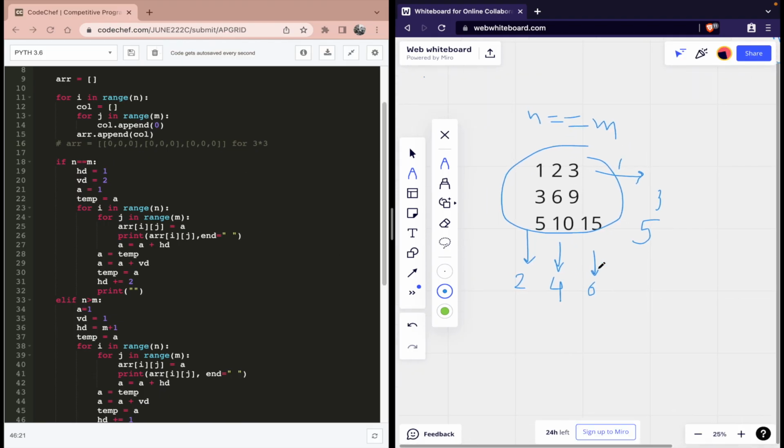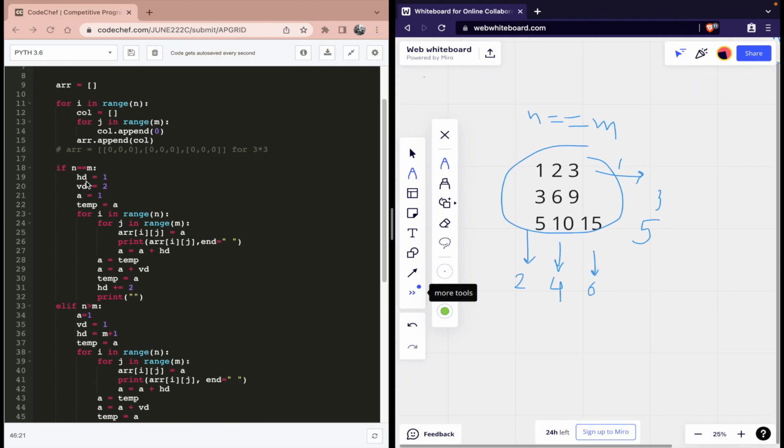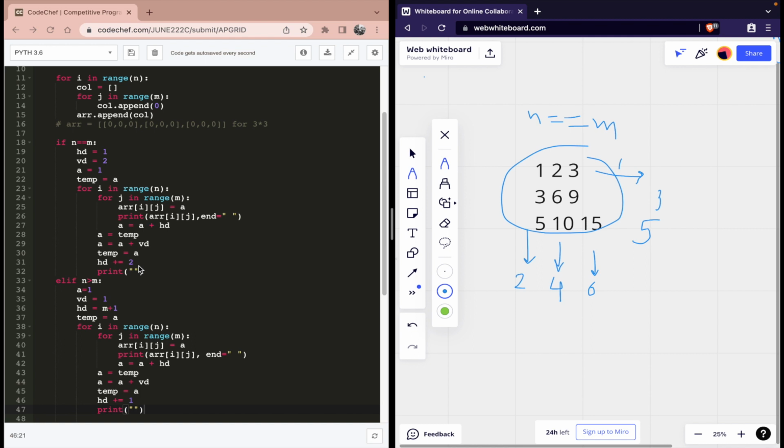Now let's understand for this case where n is equals to m. The horizontal difference initially will be 1, vertical difference initially will be 2, a is 1, and we are reserving the value of a in temp. This is similar to the one which we have seen, and this is same as this, but the difference here is the horizontal difference will increase by 2, as it's the series of odd horizontal differences. Rest is same.